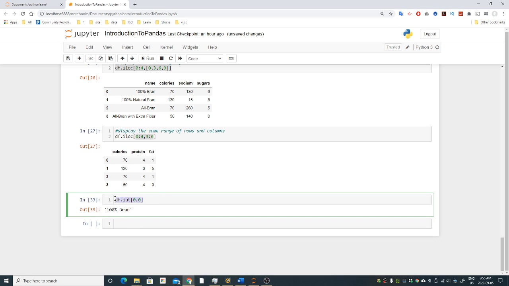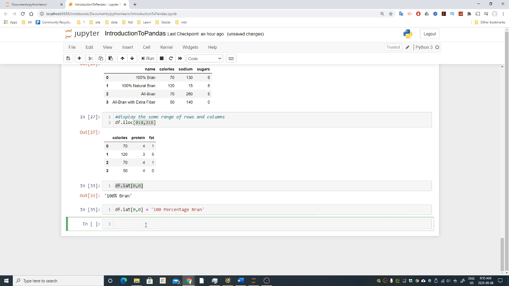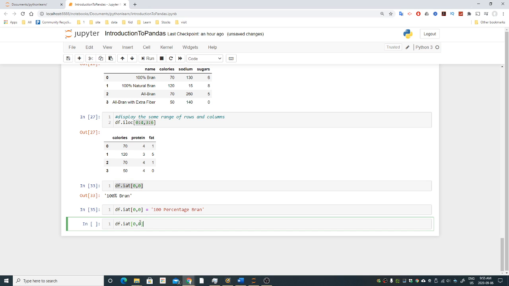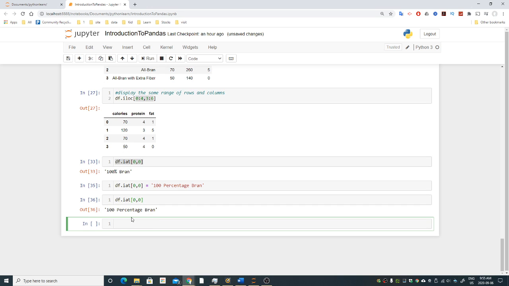The beauty of this one is that it allows you to change the value. If I come here and select, put it here, 100, let's say percentage Brian, and press enter, and then if I go back and run the values again, you see my value in the data frame is changed. This is the way to change the value inside the data frame. We can do one at a time.